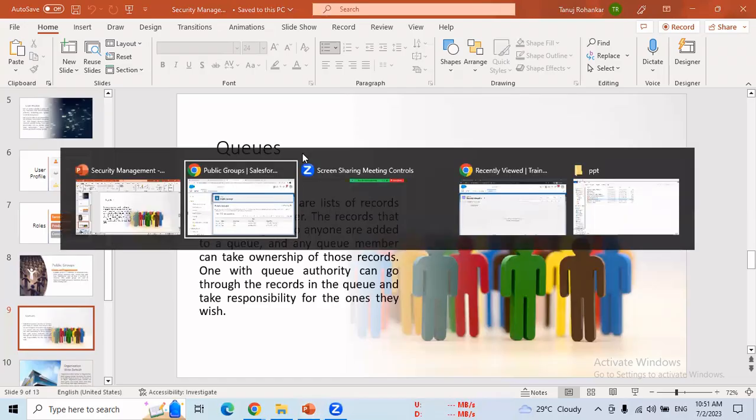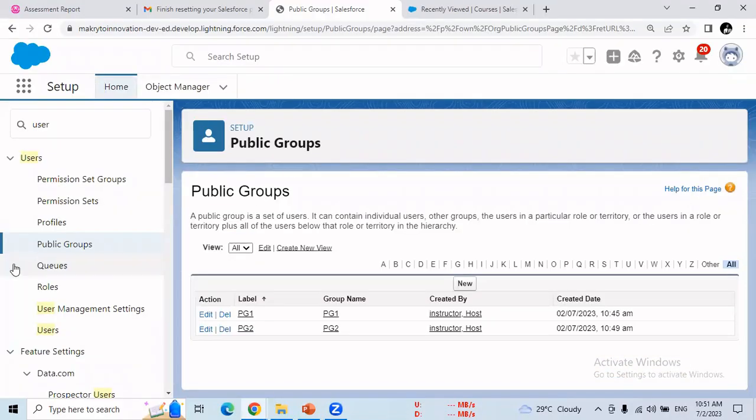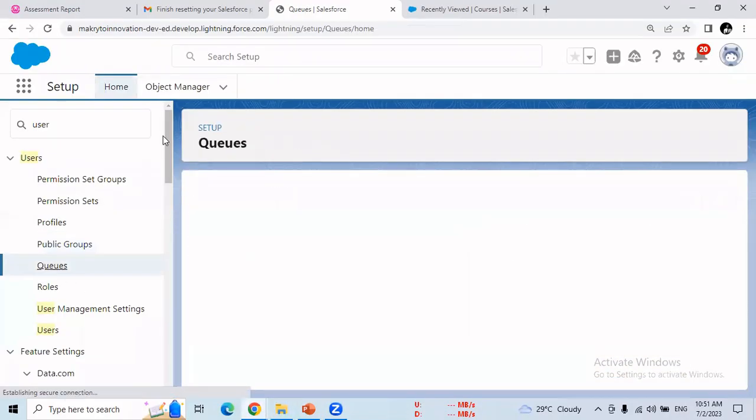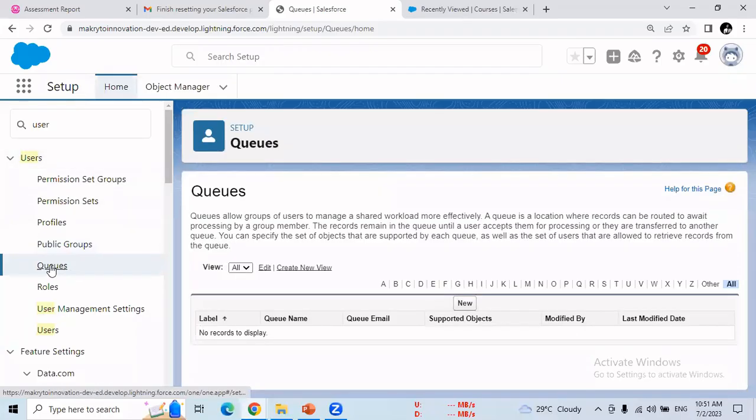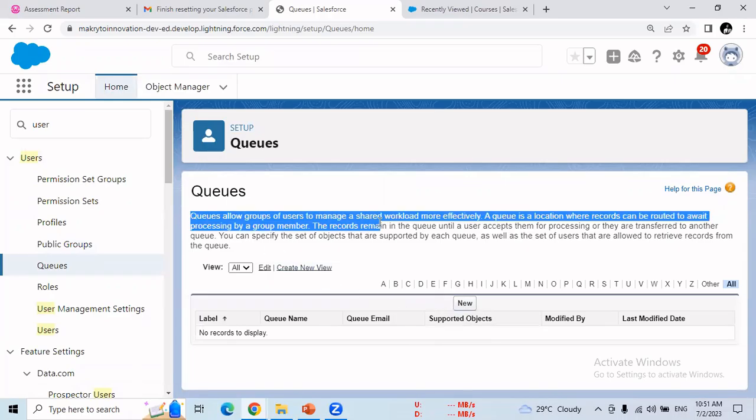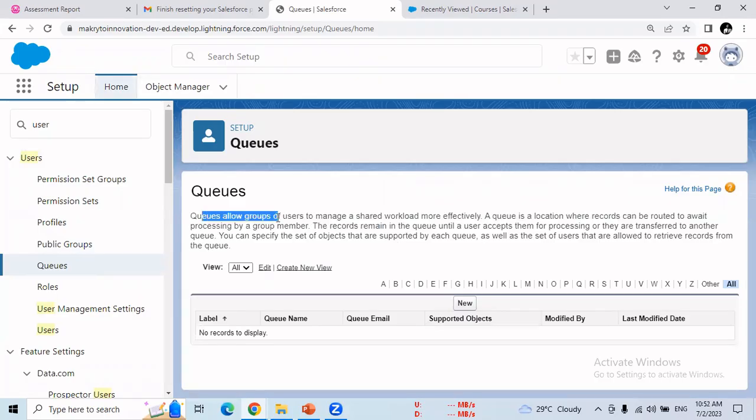Let's try to create a queue quickly. Just go to your queues. Now under this user we have another option called queues, and to create a queue you just need to click on new. But before that you can read the definition present over here. That is, queues allow a group of users to manage and share the workload more effectively. है ना? A queue is a location where records can be routed to await.